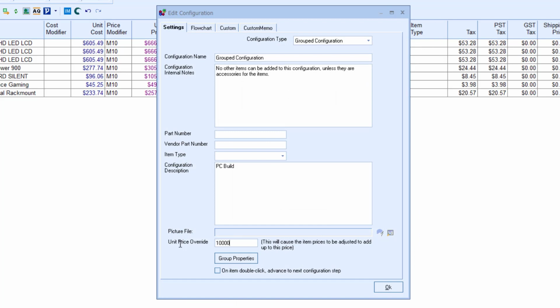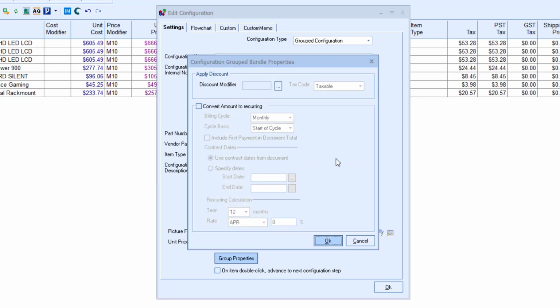Then you are able to add a picture for the configuration and set a unit price. The unit price is used to override the subtotal of all of the items. If you're running a special for this configuration, or if you wanted to give a flat rate for this configuration, then you could use the unit price override. Grouped configurations gives you the ability to access group properties.